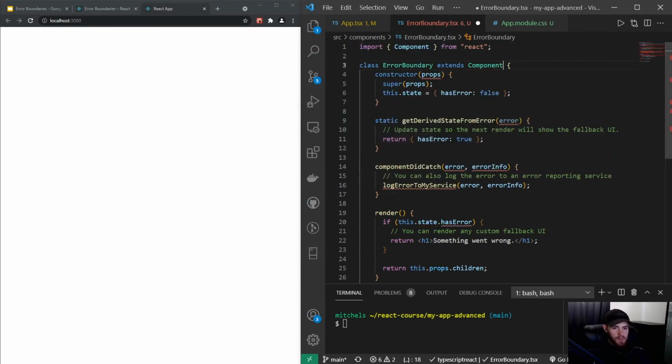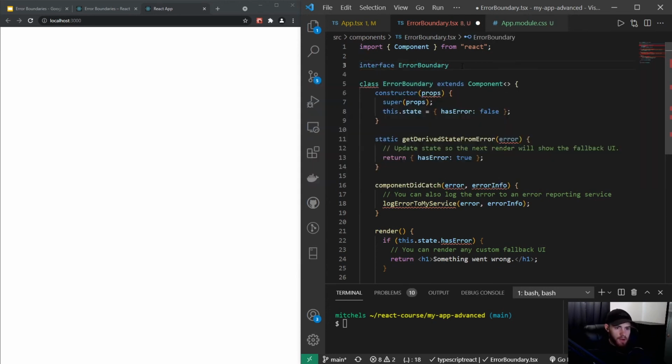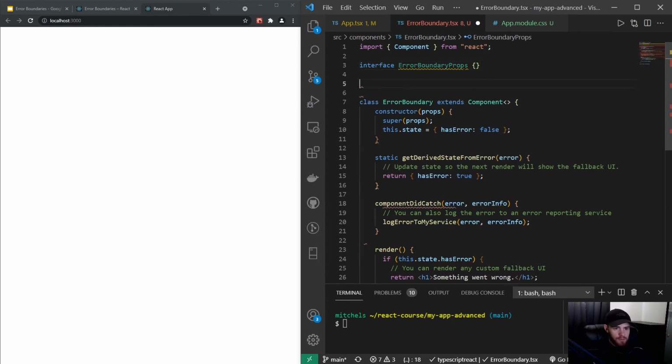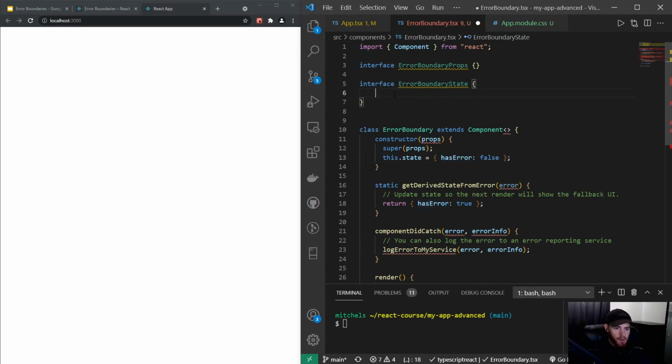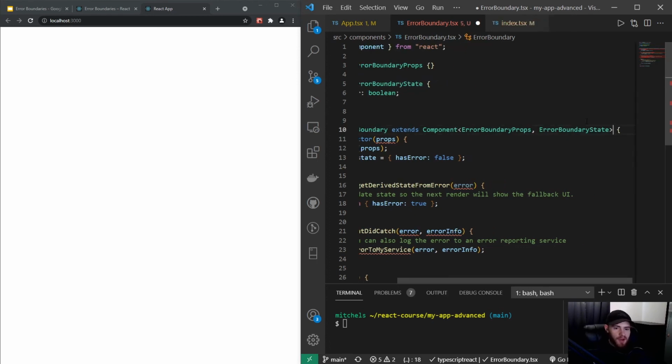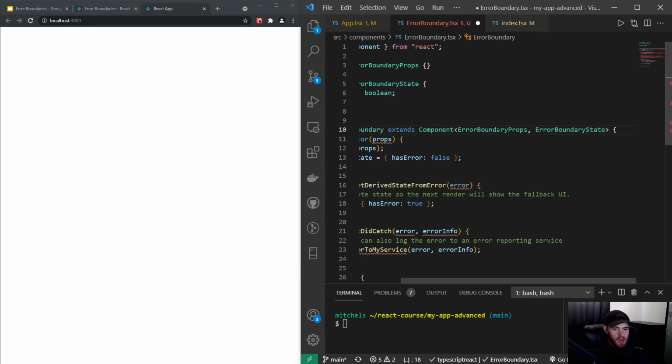And now, as for the typings go, it's expected that we first pass the props type and then the state type. So I will create a new interface right here. I will say ErrorBoundaryProps, which I'll just leave empty for now. And we also have ErrorBoundaryState, which is not empty because that contains the hasError property, which is a boolean. And now I can pass these right here. So yeah, it's a little bit old school React, you could say, doing class-based components. But remember, whenever you use a class-based component and you want to use TypeScript with it, first you have to pass the props and then the state type.